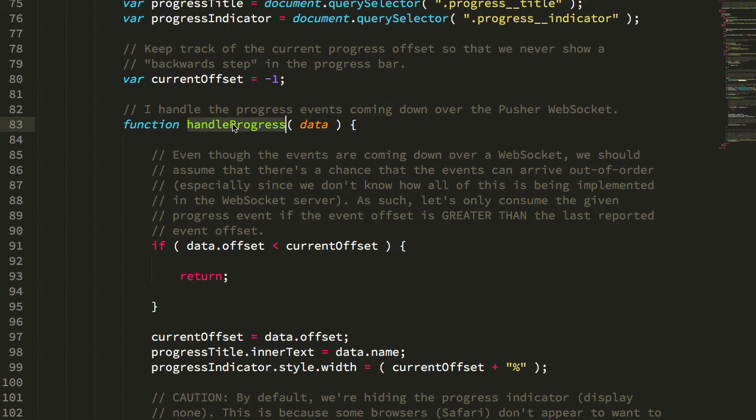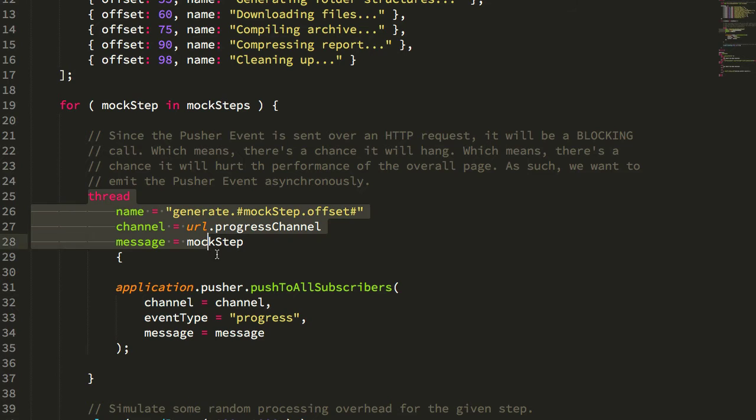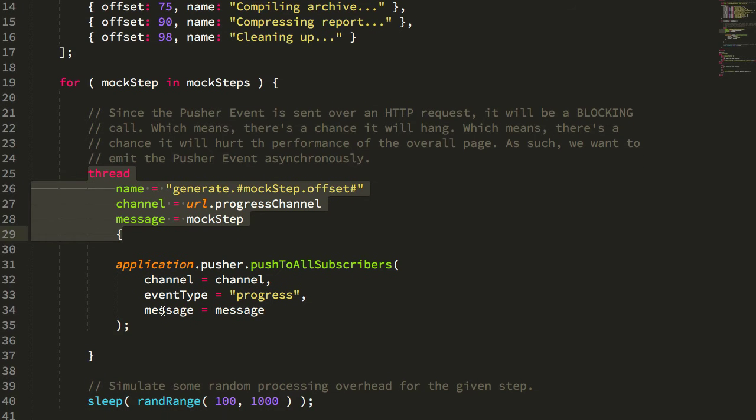Now you'll notice that in the progress event, we're keeping track of the current offset and we're comparing it to the offset that comes in the event. Now, if we jump back to the report generation, we're initiating that Pusher event in an asynchronous thread, and we're doing that over HTTP, which means that there's an increased chance that these events will actually arrive at the browser out of order, right? We don't know what's going on on the Pusher side. I'm sure all of these events actually end up hitting different load balancer servers. Maybe those servers are having garbage collection events and have to slow down for a second. There's a decent chance that our events will arrive out of order on the client side.